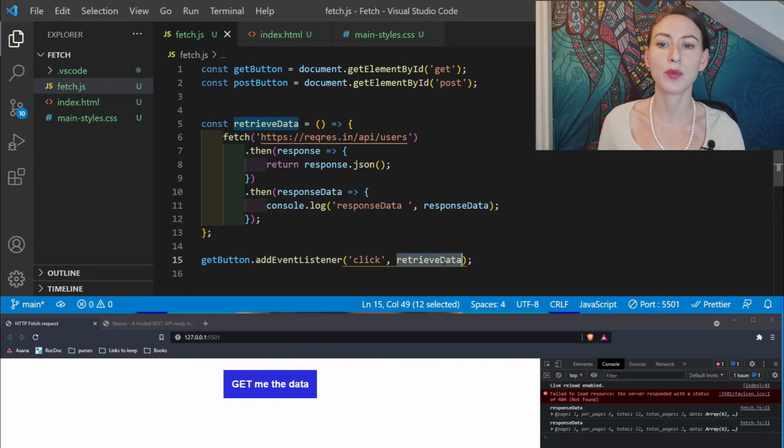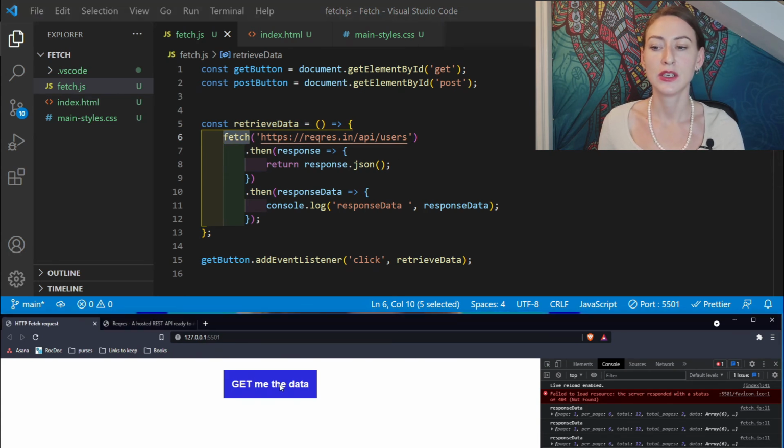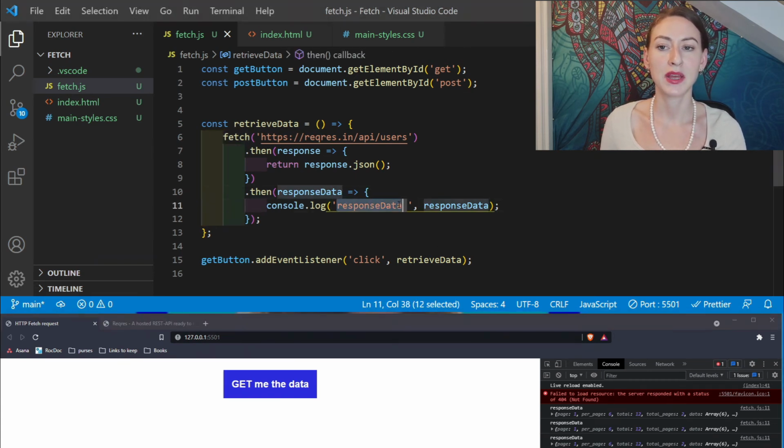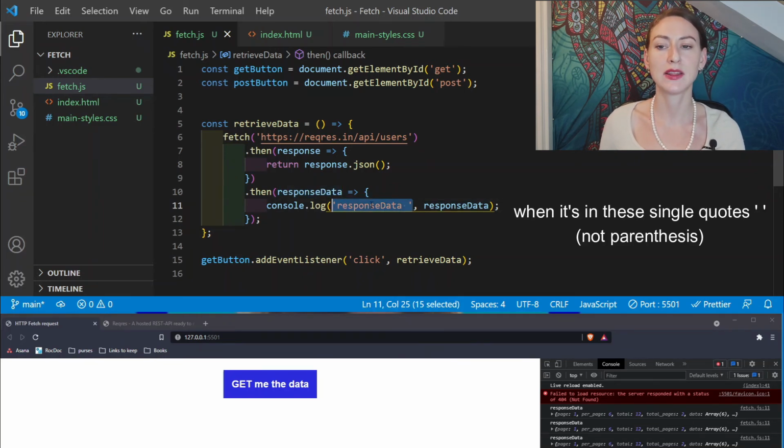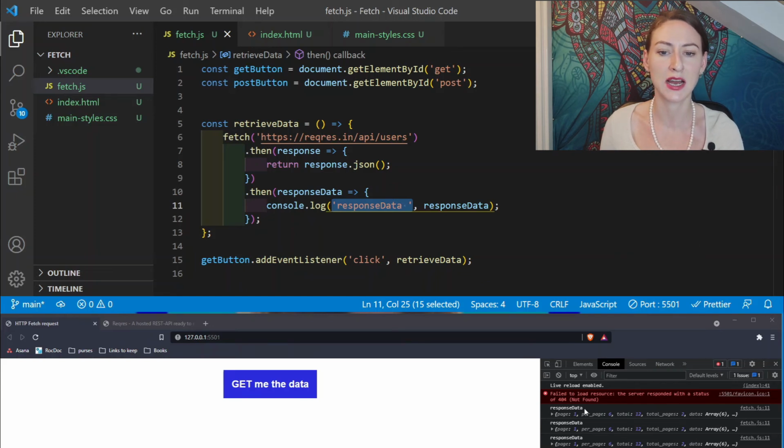So on click, we want to run the function retrieveData. And our retrieveData function is our fetch function to get this data back from the API. So once we click the button here, and we can do this many times, we can see our response data being console logged out. So that's the name there that's given, response data, and then you see the response data itself. When it's in these single quotes, it's just sending out the text, the string "response data", which is this string here, the text.